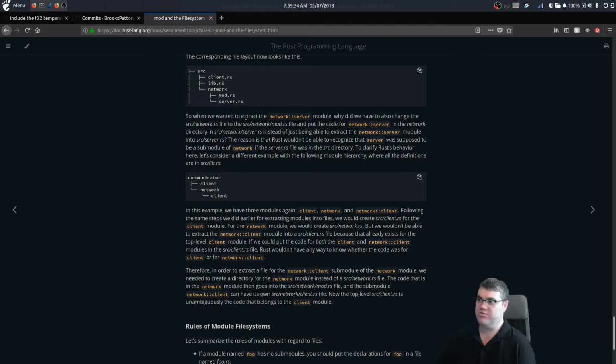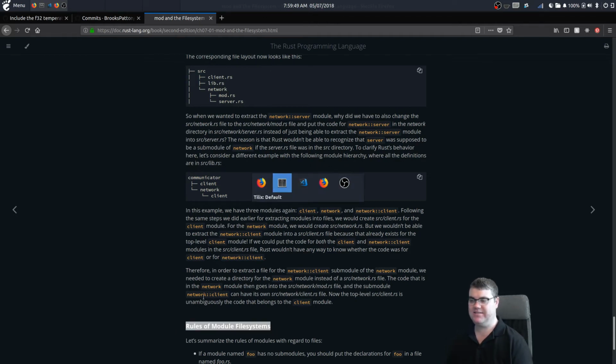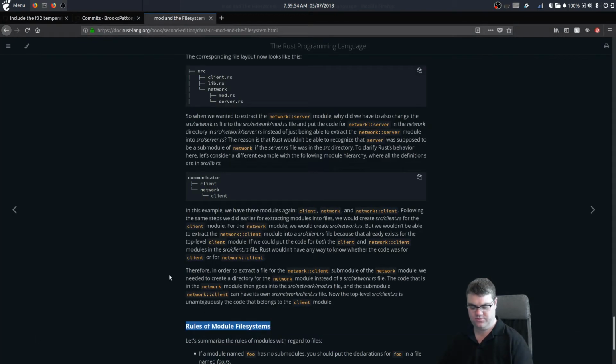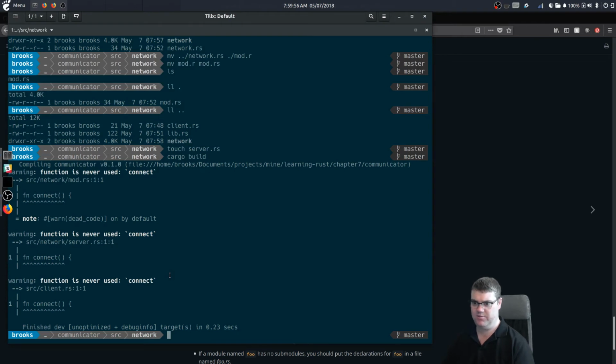So we wanted to extract the network server module. Why do we have to also? Well, it's because of those name changes, because we have like network, and it got really confusing. So I'm going to say, okay, rules for module systems is what we're going to be doing next. I'm going to go ahead and close you. And let's come here.